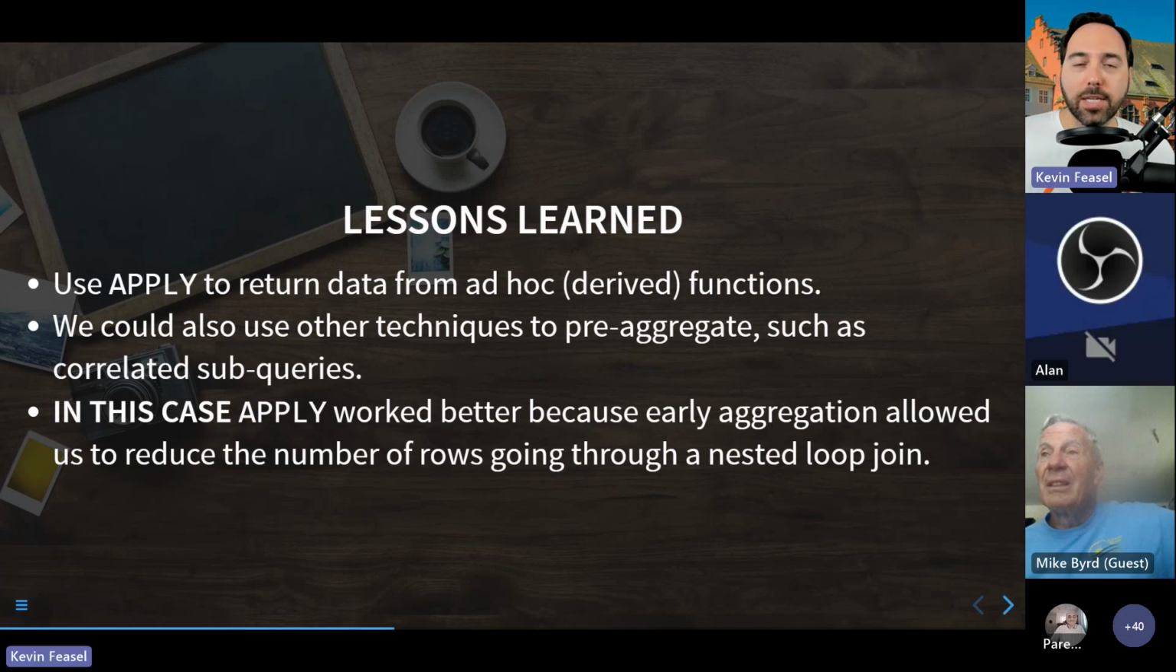I should also note, this is not the only way that you can pre-aggregate. You can also use things like correlated subqueries. So you could have a subquery that's going to retrieve this data and perform your aggregation. The subquery will perform exactly the same, assuming you write the subquery correctly. So there's going to be no performance difference in this case between the correlated subquery and this apply operation.